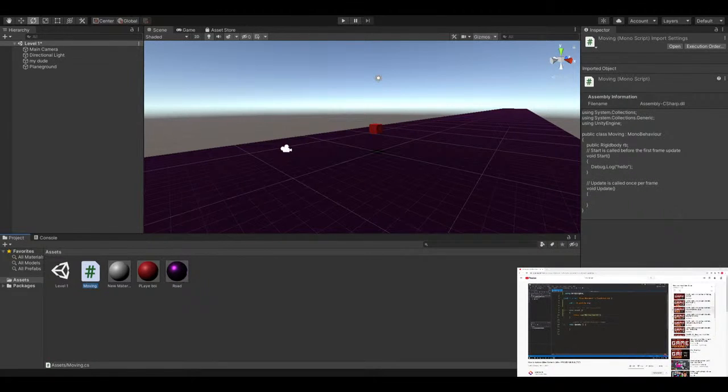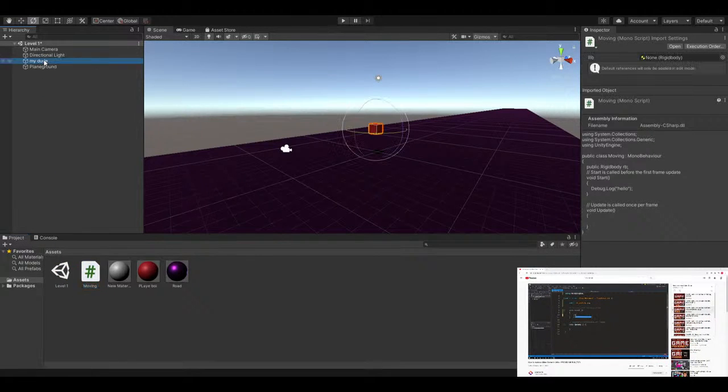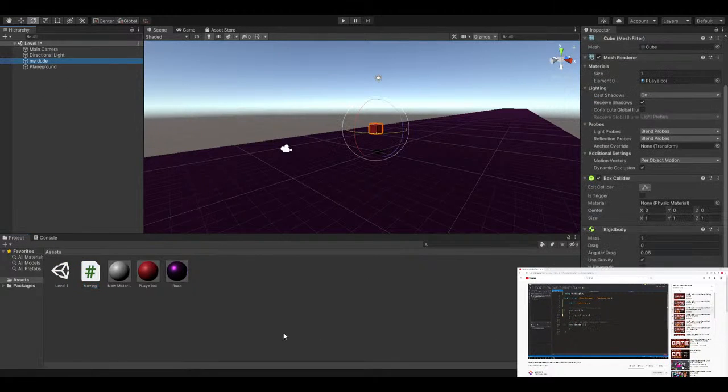That means that if we go back into Visual Studio and instead of writing debug.log here, write something like rb.useGravity, we can set that equal to either true or false. Give this reference RB for rigid body. Okay. Save that and hit back into Unity. We should now see an empty slot here. We can then take our rigid body and drag it into that slot.